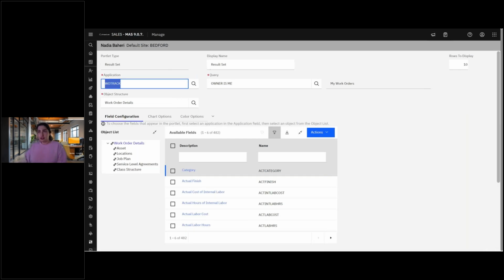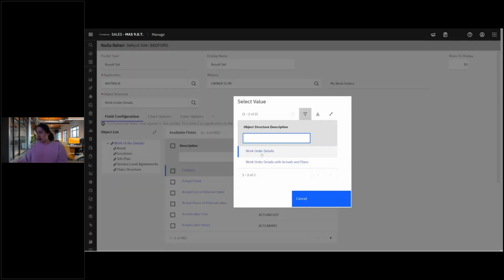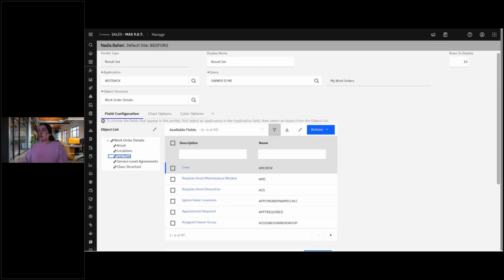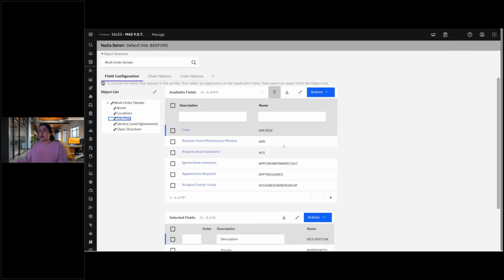You can see we have the options, the display name, we have our application, work order tracking, and the associated object structure. This is going to be work order details by default, which was kept. You can see we also have another option. If we chose that, it would change the objects that show up in our object list. And as we navigate through the list, right now it's on work order, which is the top level. But if I click job plans, you can see that the available fields change, and these will be the fields that are on the child job plan object.